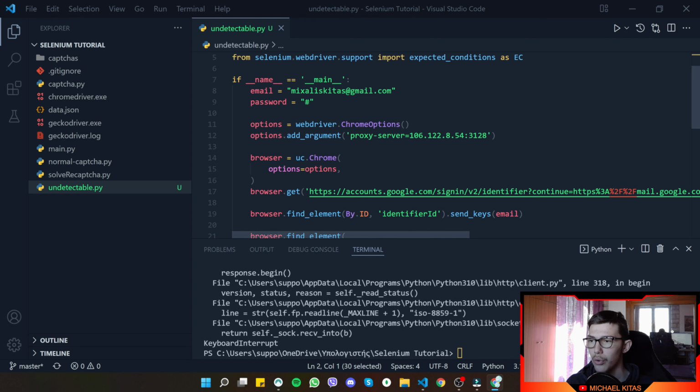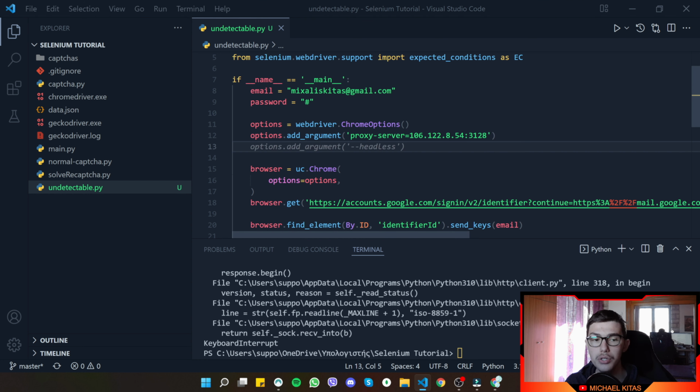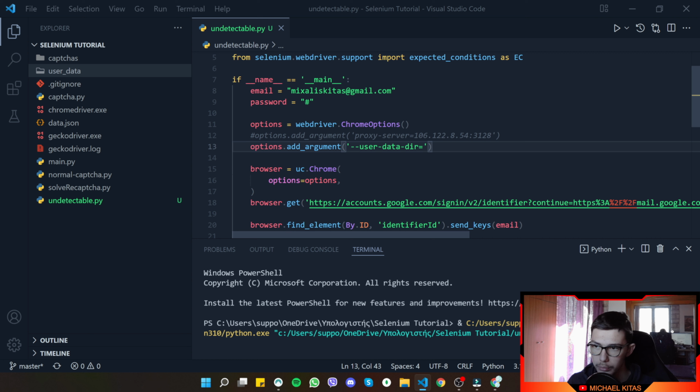And another option we can add is to use a user data directory. And that's basically your profile in Chrome. Let me show you an example. So we will say options.add_argument, and we will say --user-data-dir, which is a directory, equals to, and here you want to add the folder to your Chrome profile. And that's the best way to be undetectable.